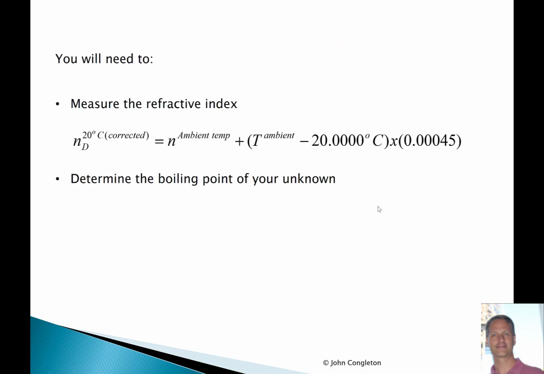And hopefully at that point in time, you've narrowed your choices down to 2 or 3. You'll then take the refractive index, and you'll have to use this formula to adjust your refractive index to 20 degrees. And you're going to have to look up some values. You can look up the refractive indexes of the 2 or 3 compounds that you've narrowed your choices down to in the Merck Index, for example. That's a good place to look. And then hopefully with all of that data, you'll be able to completely identify what your unknown is.